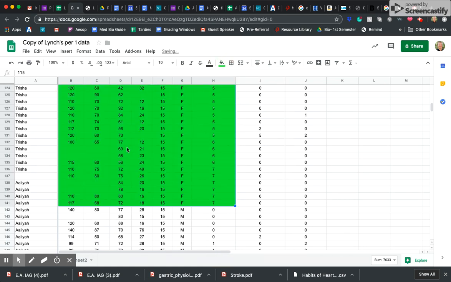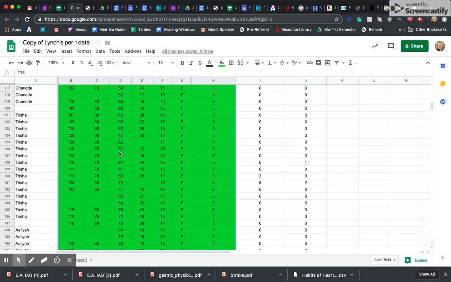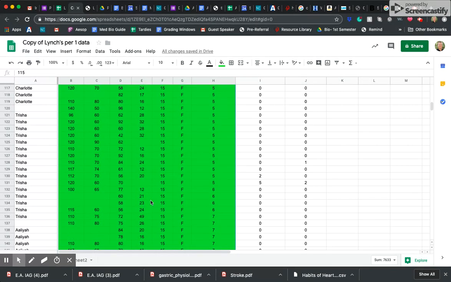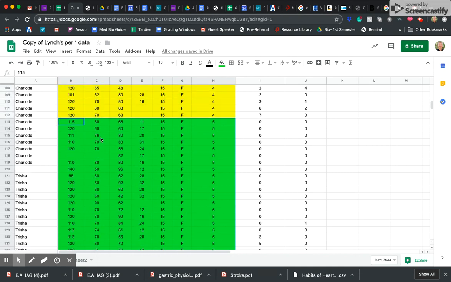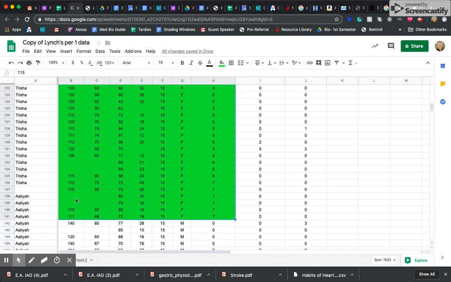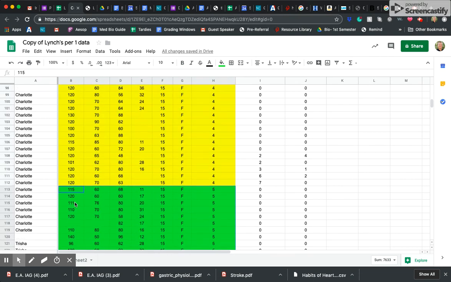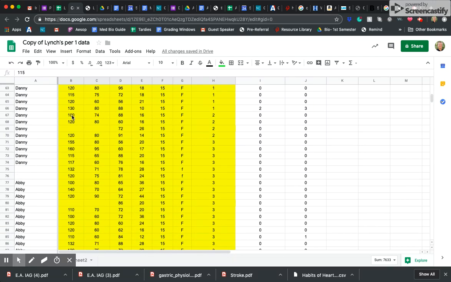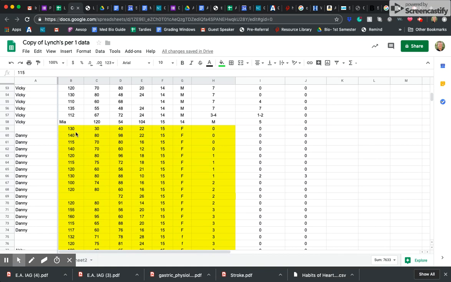I'll make those green. So now I'm going to create a box and whisker plot for the systolics of 15-year-old females who exercise 5 hours a week or more. And I'm going to use all of these data points and make a box and whisker plot for systolics. And on top of that box and whisker, I'm going to make a box and whisker plot for all of the 15-year-old females that exercise under 5 hours a week, which is this amount.